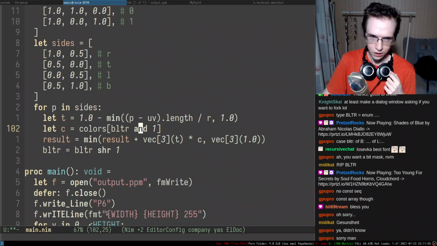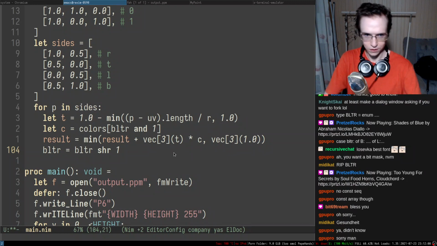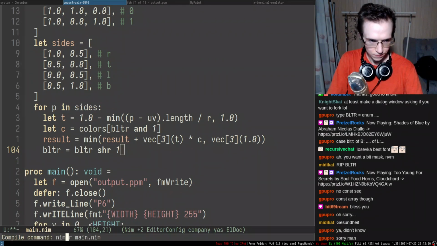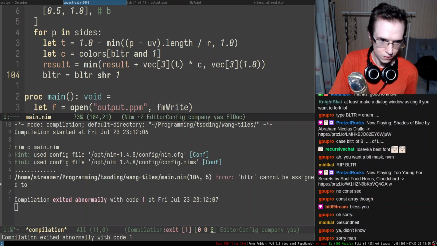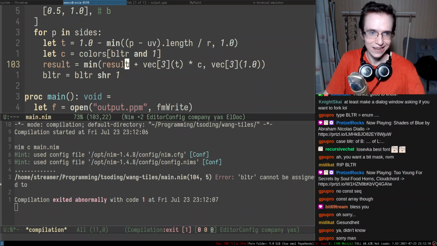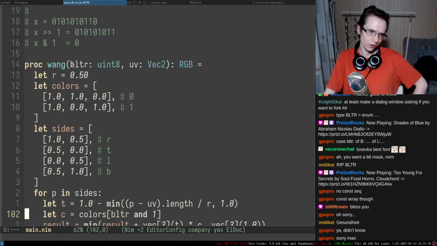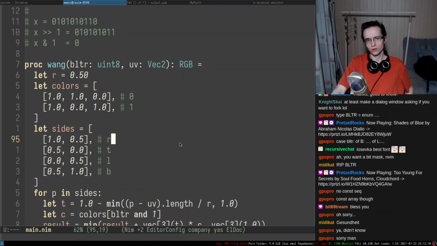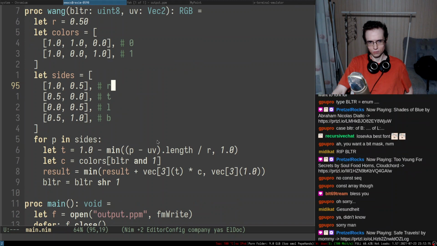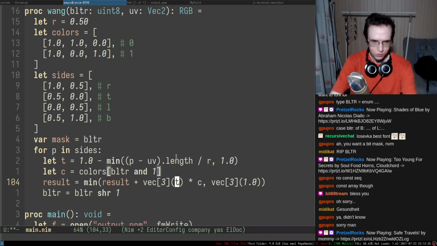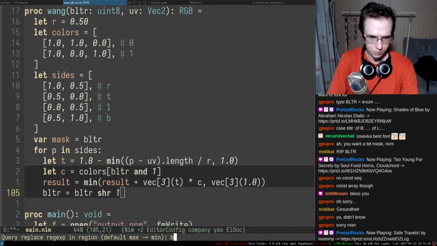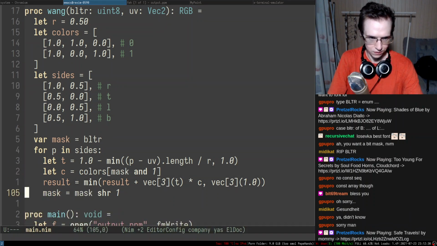Okay, so this is how it's gonna go. All right, there we go. Okay, BLTR cannot be assigned to. This one is interesting. These things are constant, right? So maybe because of that, I want to actually do something like var mask BLTR, and that's what we're going to be doing in here. Query replace BLTR with mask. Okay.